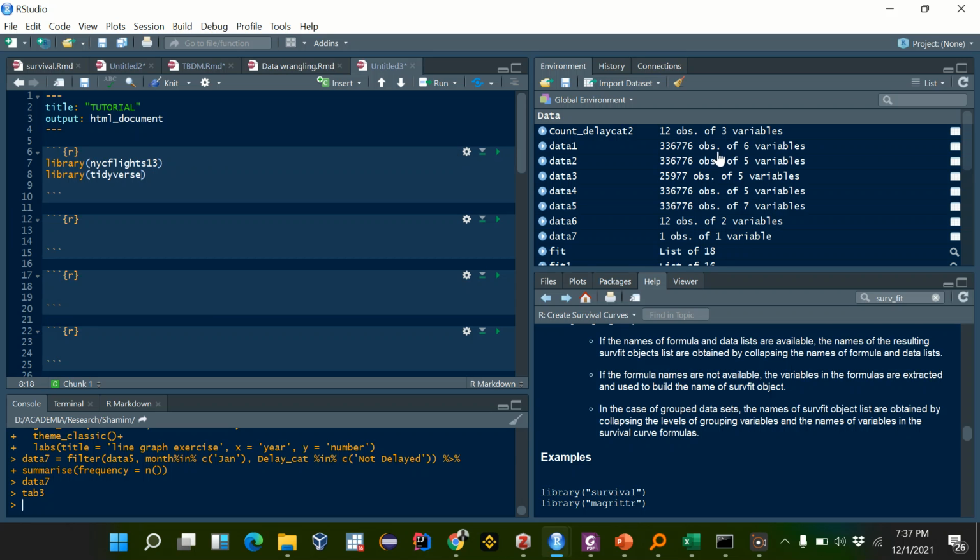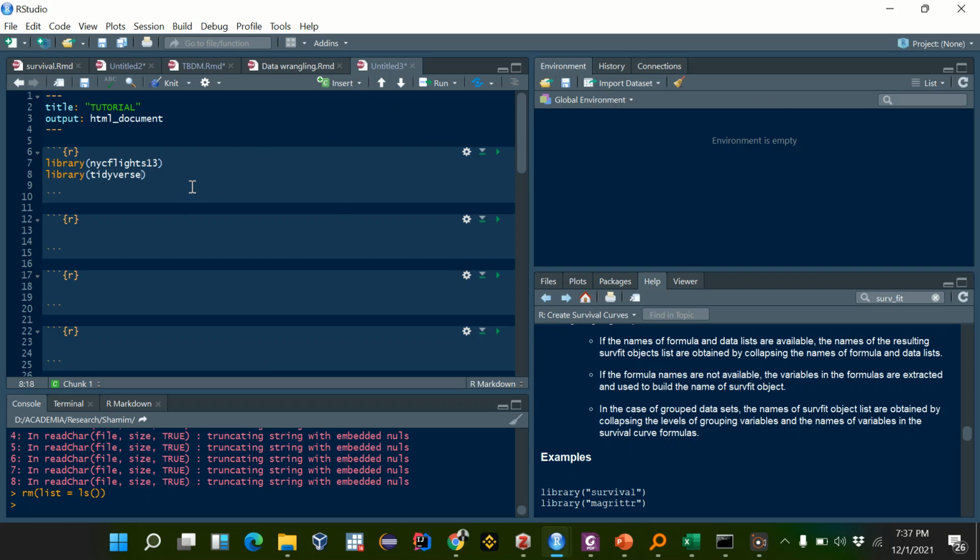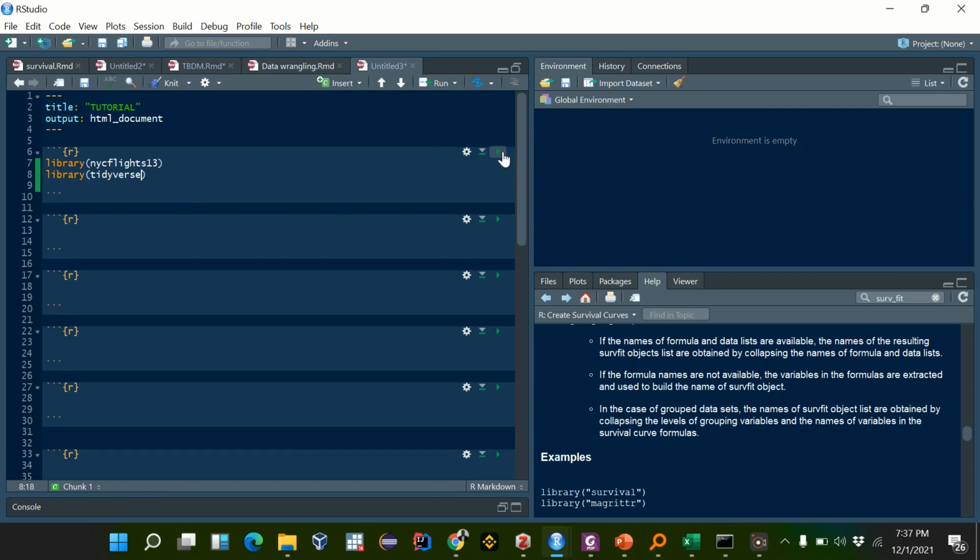First of all, let me clear this console. Last time I told you the shortcut to clear everything in the console. If you want to remove objects one by one, you just say remove. The short form is rm. For example, if you want to remove data1, just say rm data1 and it will take it out. But if you want to remove everything, you say rm(list = ls()). That's a short form to clear the environment. So let's load these libraries.